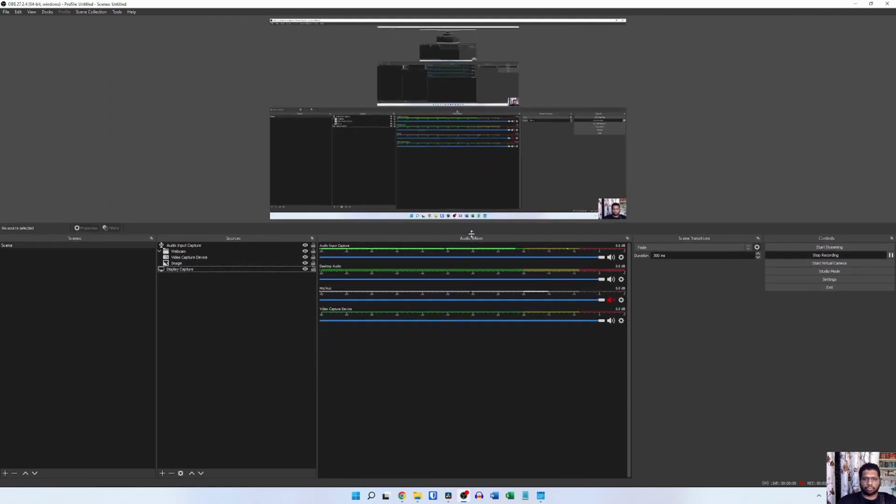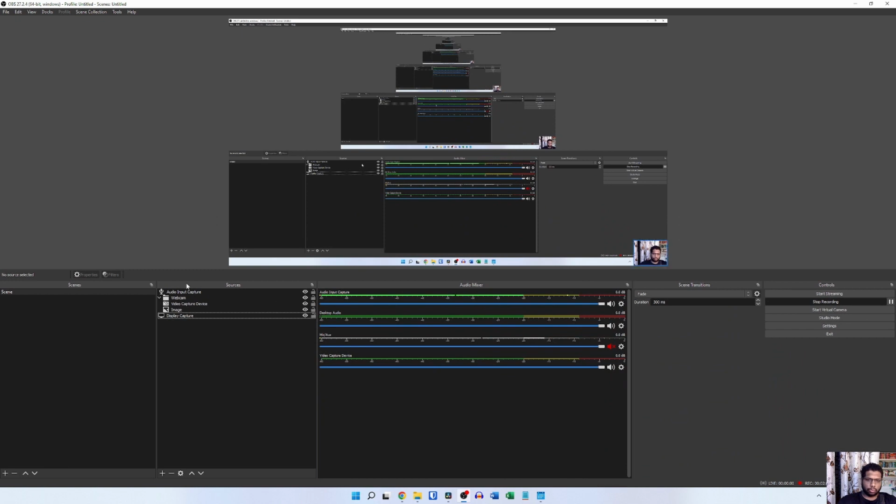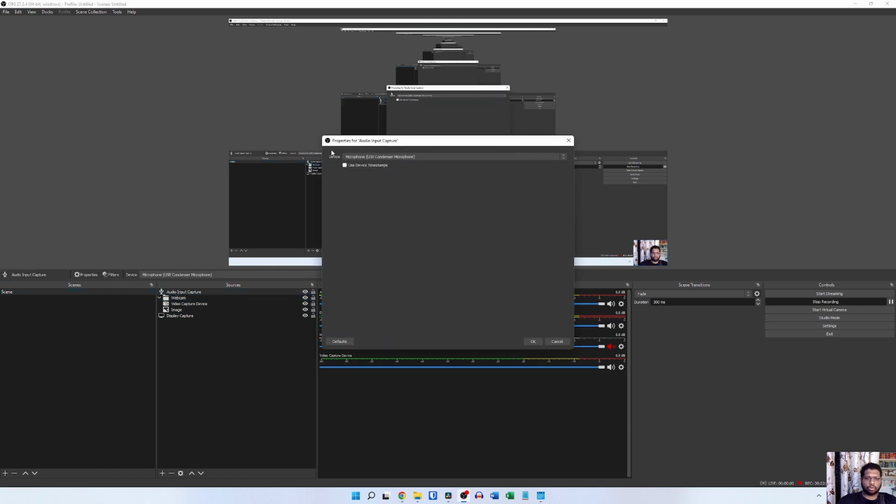Now, talking about OBS's audio related problems, as you can see, there are multiple options, especially when you talk about the audio in OBS. In my case, I have actually enabled a scene, and in that scene, I have several sources. One of them is the audio input capture. This is basically my audio input capture device.